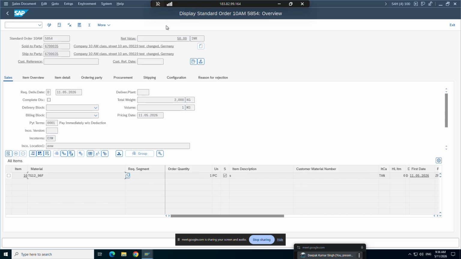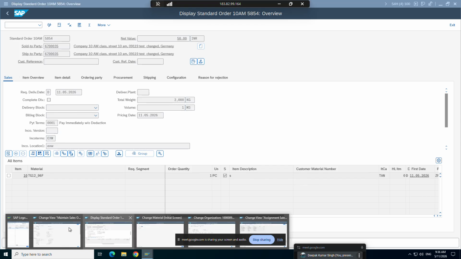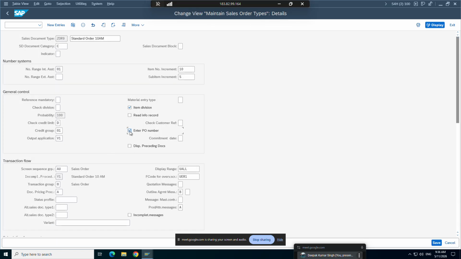When I open the sales order which I created just now, I kept it blank, right? Yes. So this is blank. System has not assigned anything on its own, correct? Now let's put this checkbox.